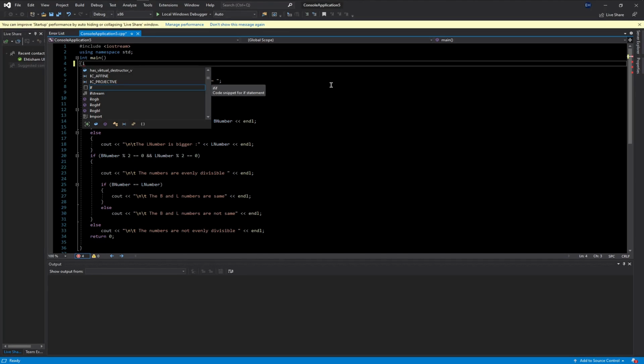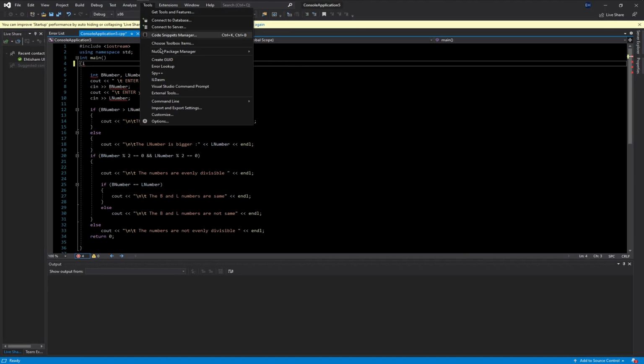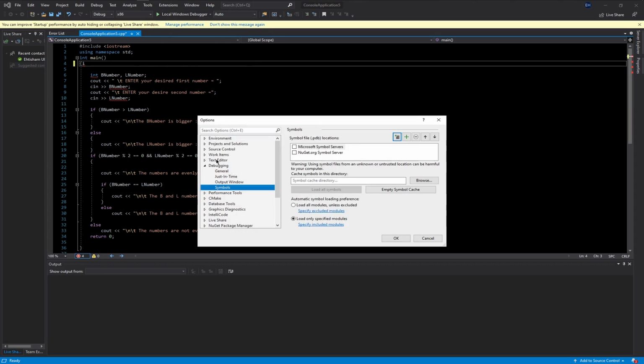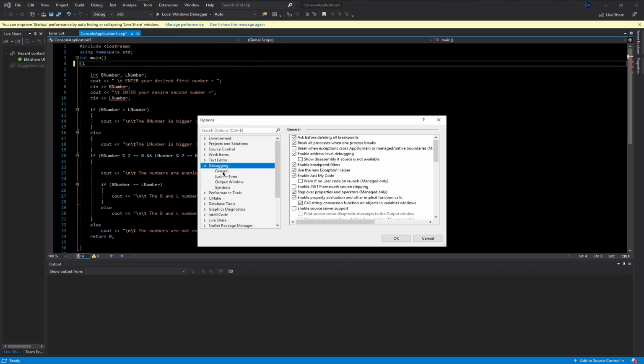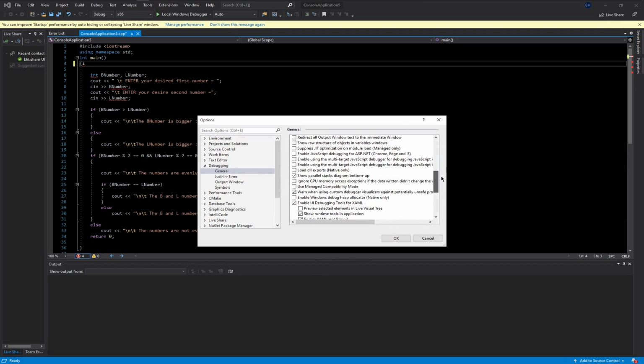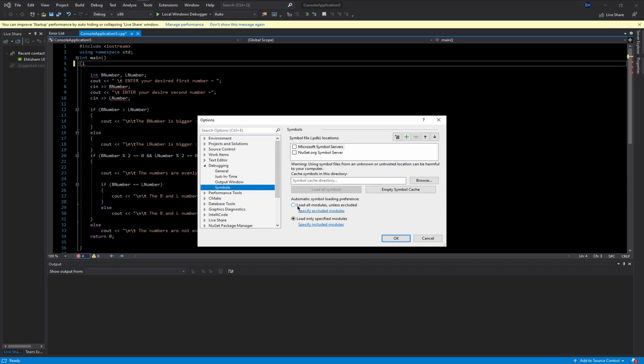For configuring debugging options, you have to go Tools, Options, go to Debugging, go to General, and enable this option if you don't have it selected already. And then scroll down and disable this option also, and go to Symbols. If you have this option selected, select this option instead.